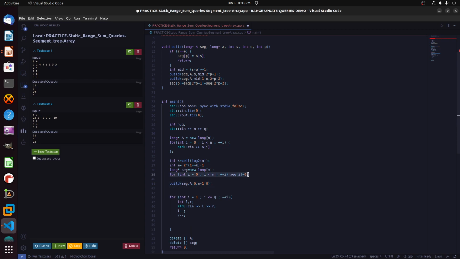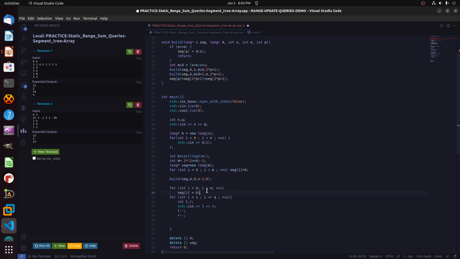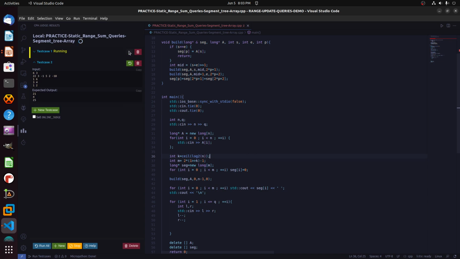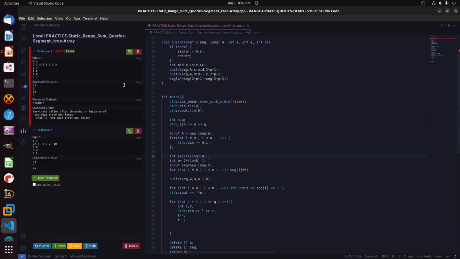Let's display it just to check if we are right or not. We're going to display the value of each node like this. We have an array, don't forget that. Let's try for this example. Voila.